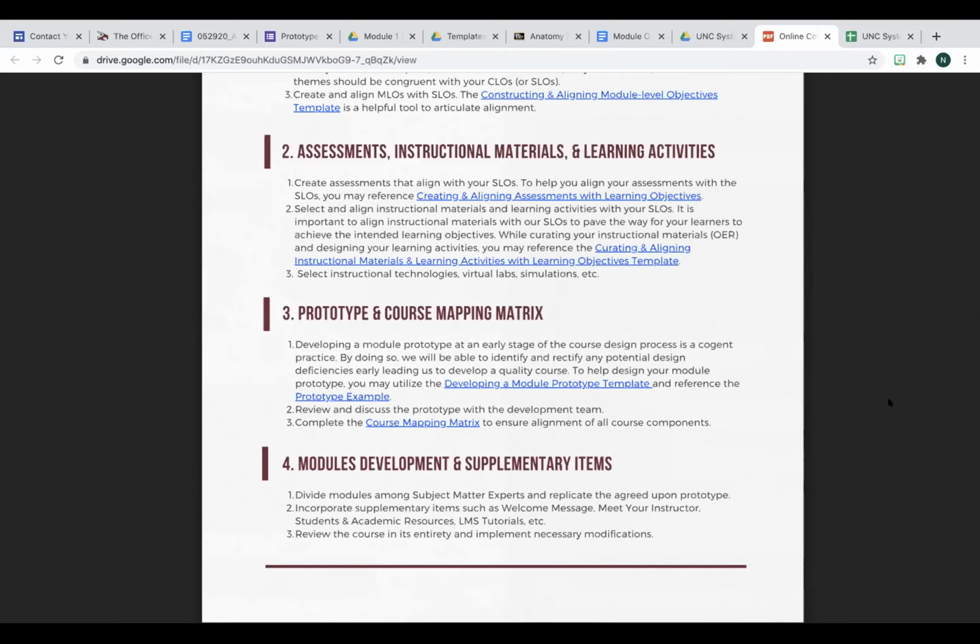In the last stage, as you can see, our faculty members selected the modules they wanted to work on and started replicating the structure of the prototype module. Once all the modules were completed, we conducted a review of all the modules, and faculty made modifications as needed.